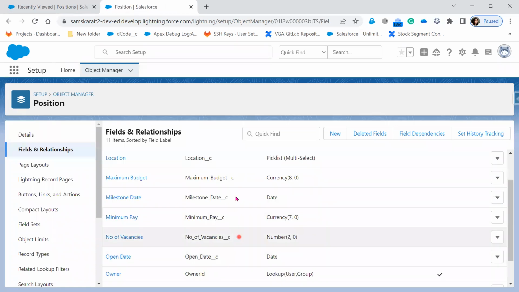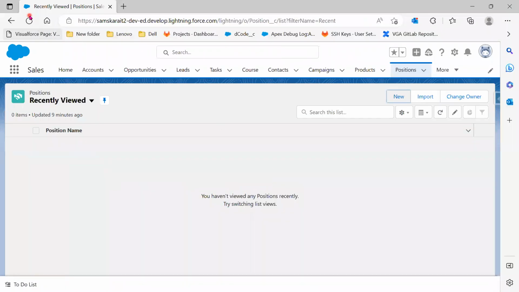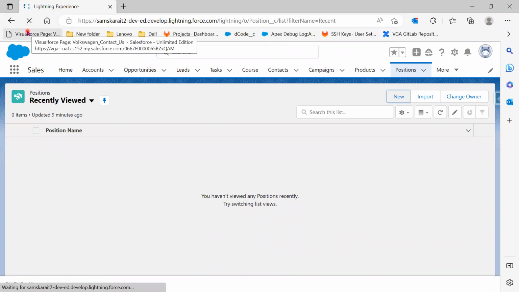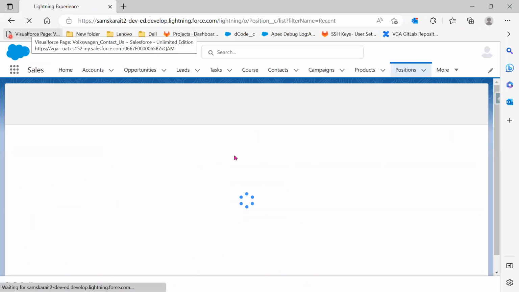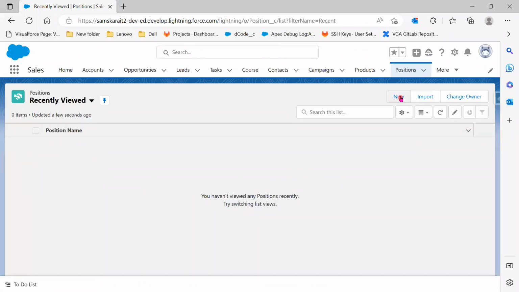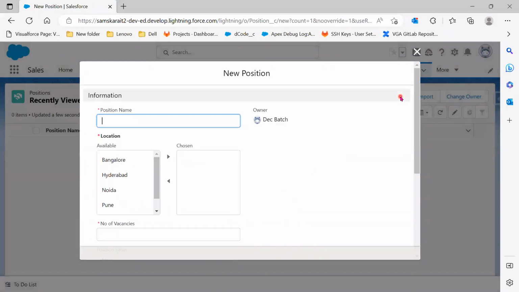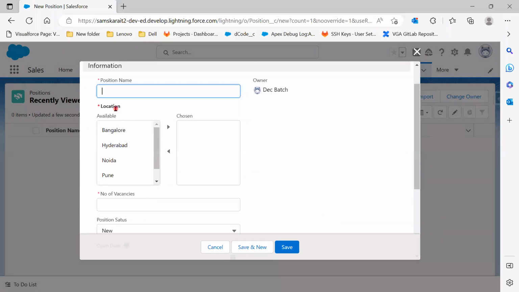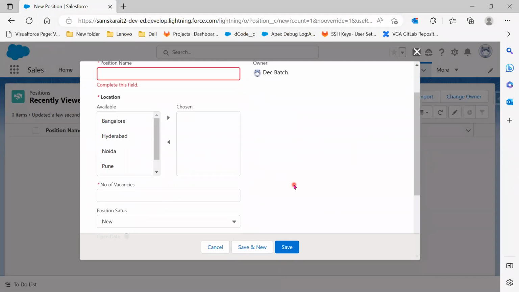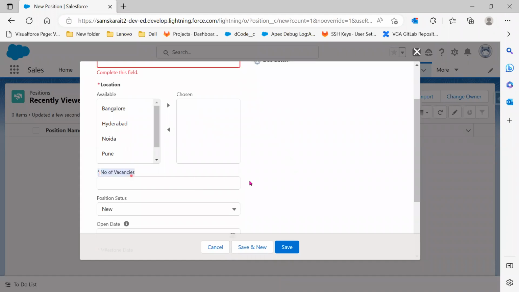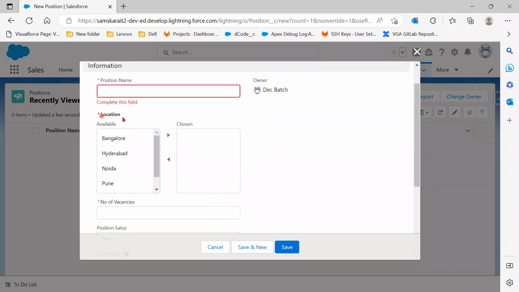So this is how we are going to create fields in real time. Now, how is this screen going to look? Let's refresh. Click on new. Now here is location. Number of vacancies. See here, whenever we check required, immediately it shows me mandatory, the star mark is showing here.